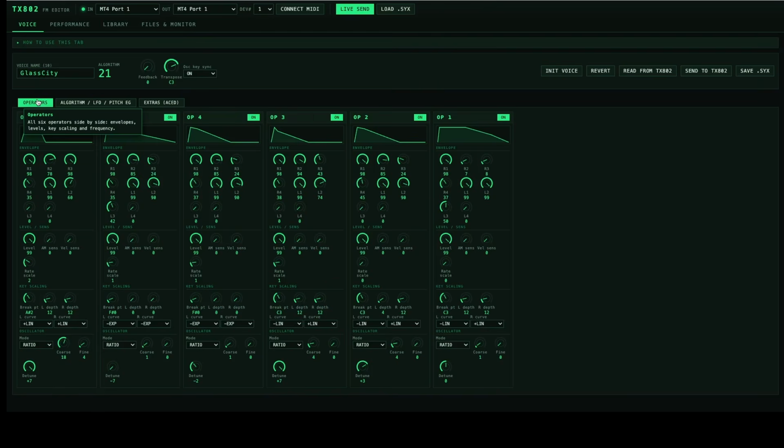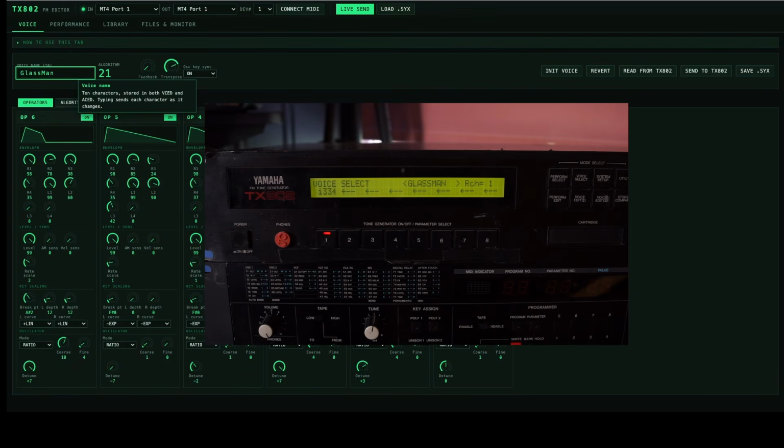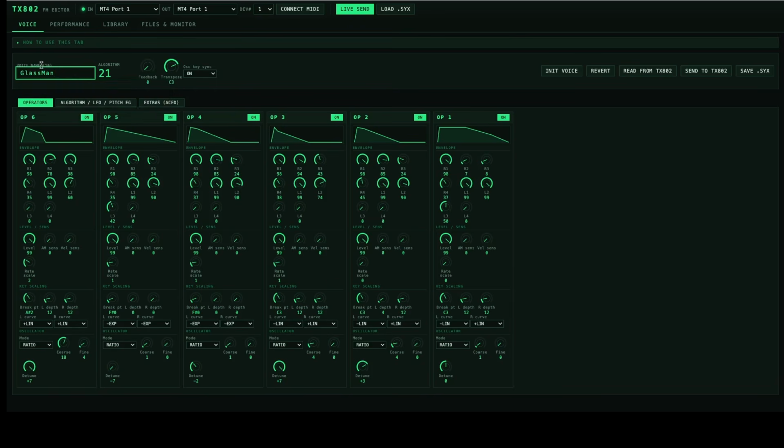So you have all the possibilities of changing out sounds here. And once you've done it, you can send it over to TX802 and store it there if you want to. You can also change the name here if you want to. And it will update directly in the TX802 as you're editing it here. So everything is going back and forth between the hardware and the editor here.